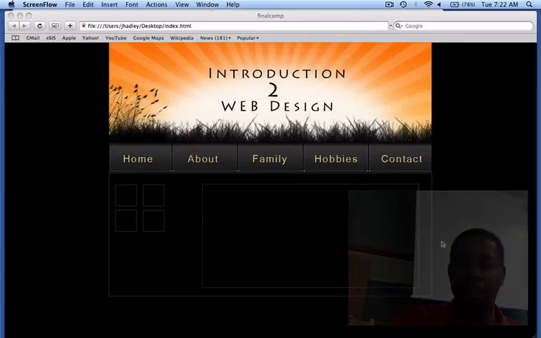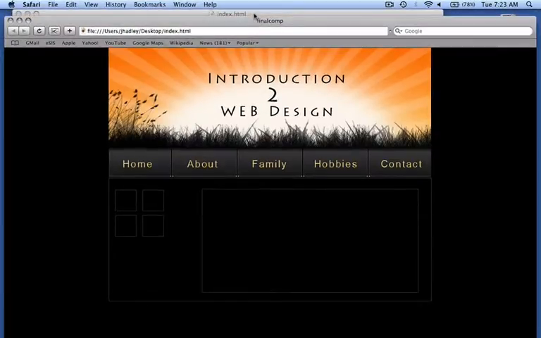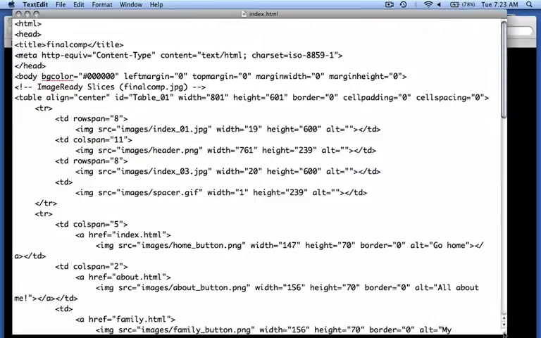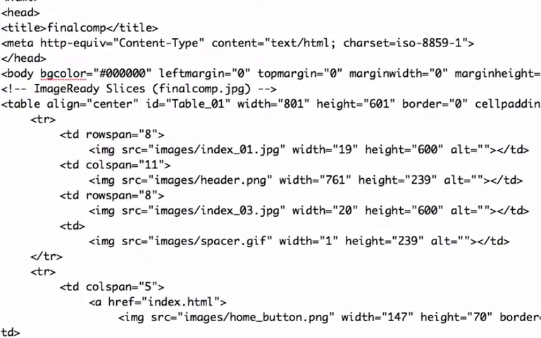Alright, now that we've edited the background color and centered our table, the next step is to edit this area right here to place our content in there. If you remember from the first part of exporting our comp, we named each image slice so we could find it later, and this is where that comes into play.